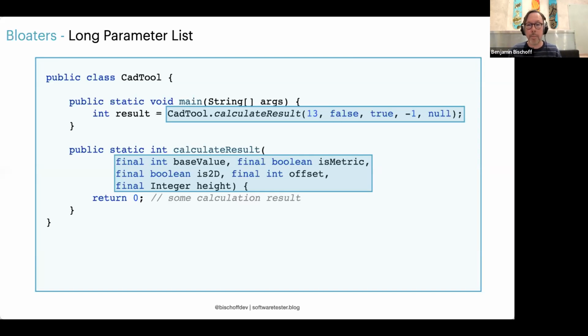Also, another problem, if you have a lot of parameters, that points to a method that branches out a lot. So especially when you have Booleans, that points to if-else branches in the method. And this is a nightmare to test. The more parameters a method accepts, the more unit tests you have to write.